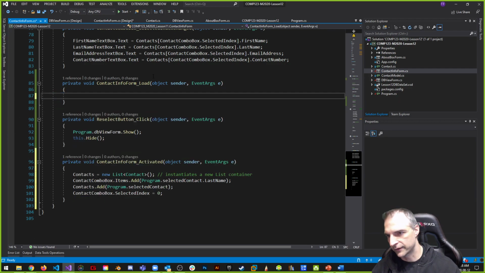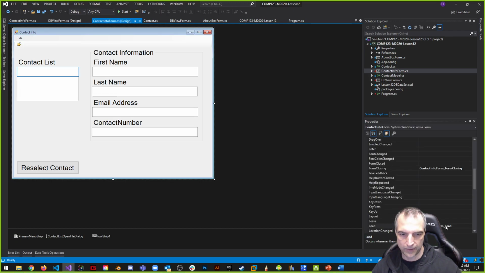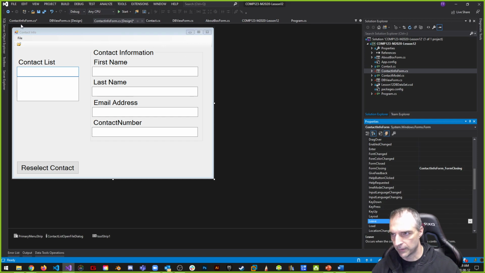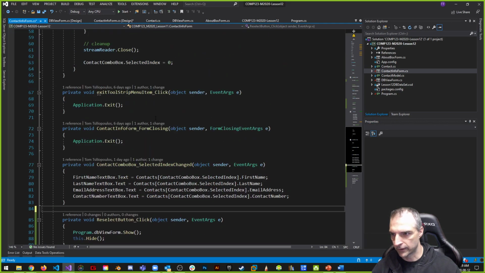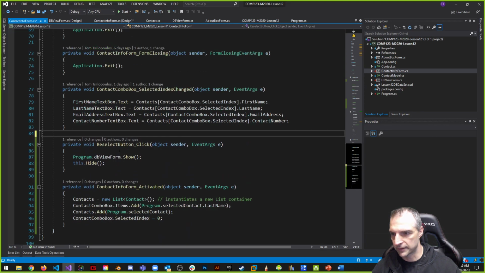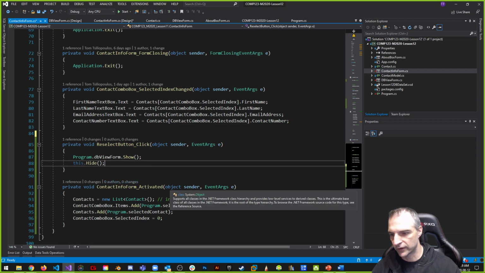You don't need both contact load and activated, just when it's activated for the first time. So load can go away, and I want to take it away. A couple ways to do that: I can go into the contact form designer and do one of these, contact form info form load, and click away. That will remove the reference. And in my contact info form here, you can see now that it's been deleted. Sometimes you have to go into the designer and get rid of it too. But now it's contact info form activated, not load.